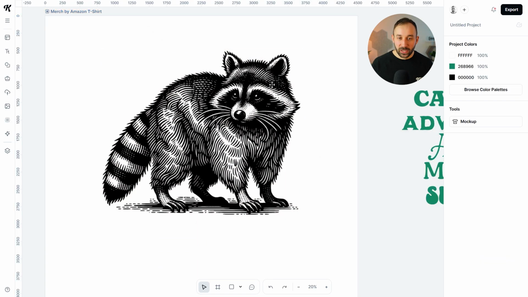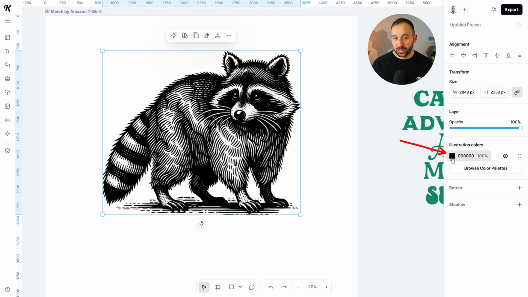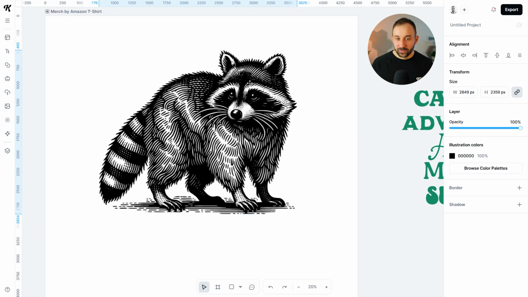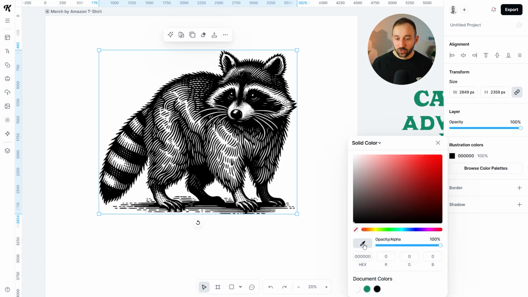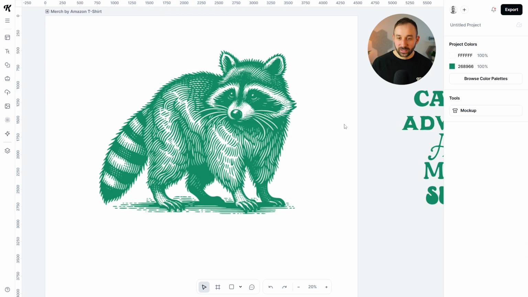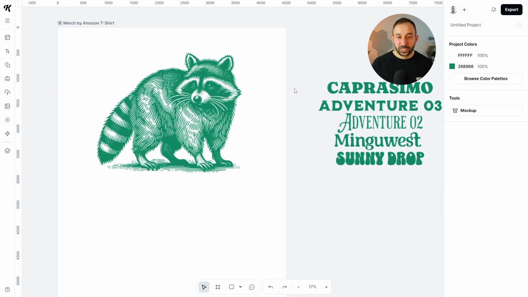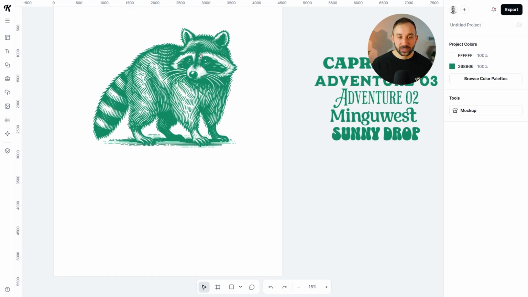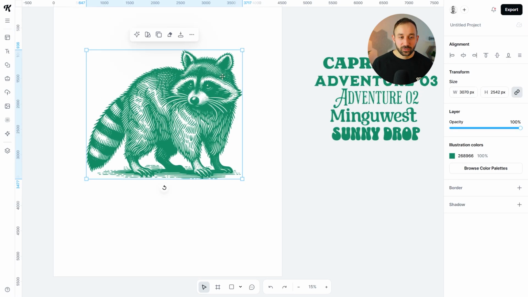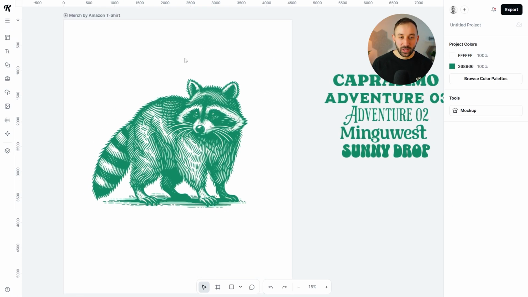The best thing about that as well is you can quickly, easily just change the color right here. If you have it selected, you go to illustration colors right here, and then you have the eyedropper tool or the document colors. So I could make this the same green as our text over here very, very quickly. Now, speaking of text, let's add something to this. So I'm going to place this more in the center right here, and then we'll add a phrase.